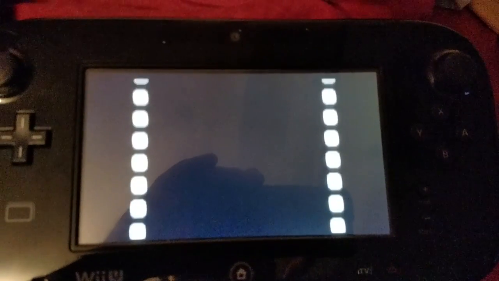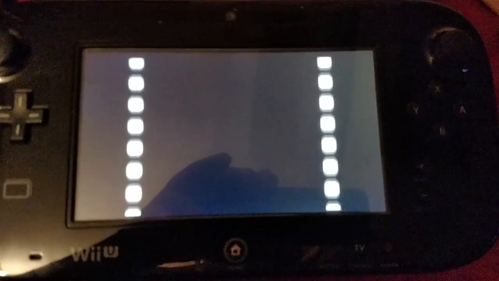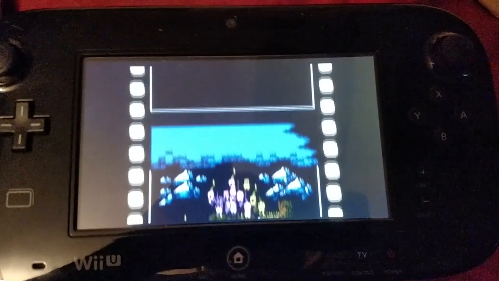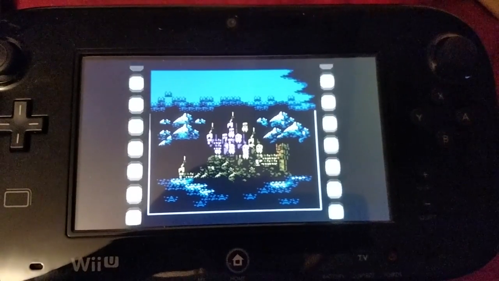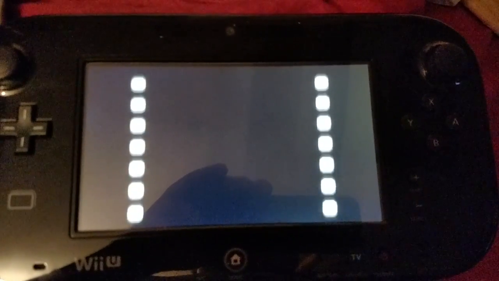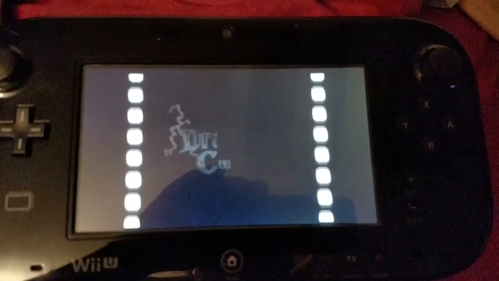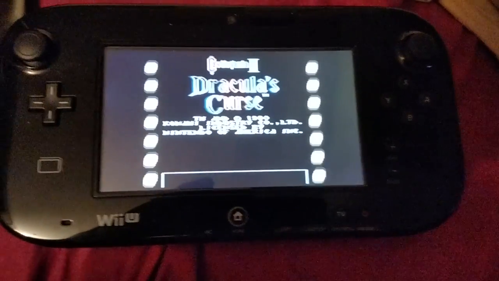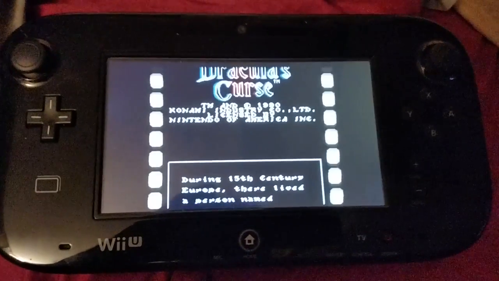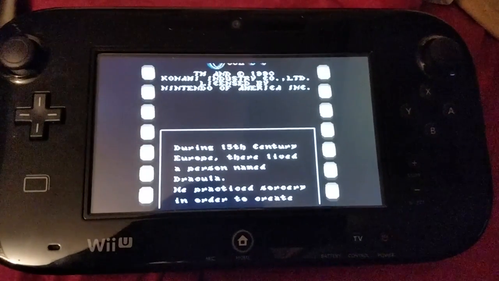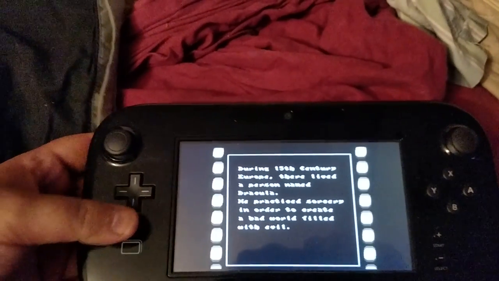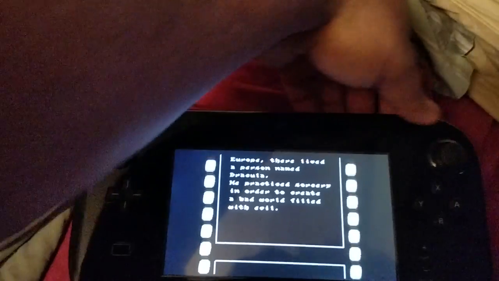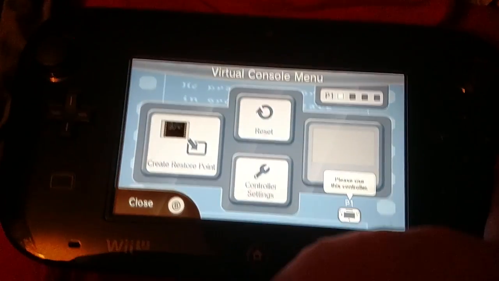Now, for certain games, it's not uncommon to see a long loading screen. Obviously, this one isn't one of them. For example, Injustice, you'll see a long loading screen. The worst is Wonderful 101, and that takes about 20 minutes to load on its own. But as you can see, it's a full virtual console game.